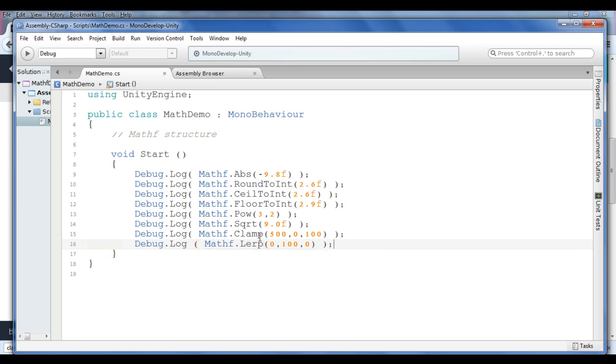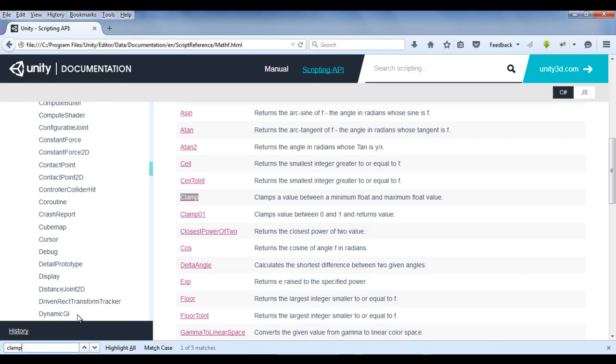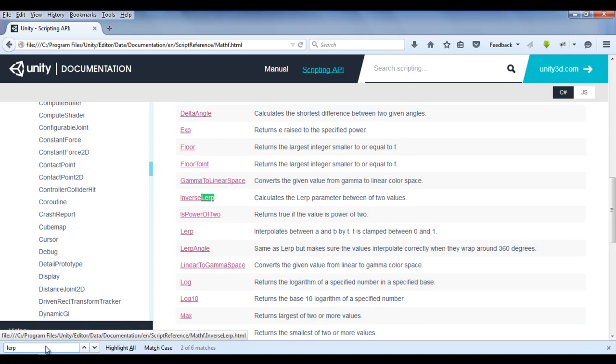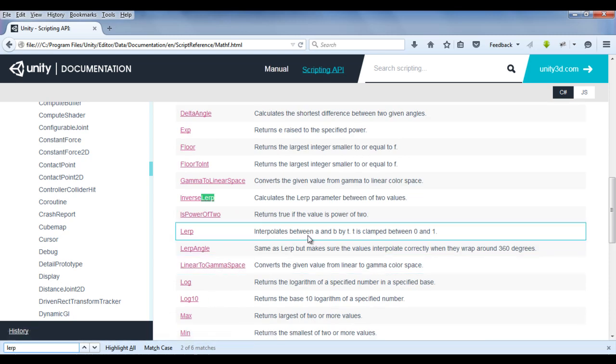Guys, here you have to understand what is lerp, and let me explain from the documentation so that you people will be much more clear. Lerp interpolates between A and B by T. Try to understand. Interpolates between A and B by T. T is clamped between 0 and 1. So the value you have to give between 0 and 1. If you give more than 1, it will clamp to 1. If you give less than 0, it will clamp to 0. That is also they have already written.